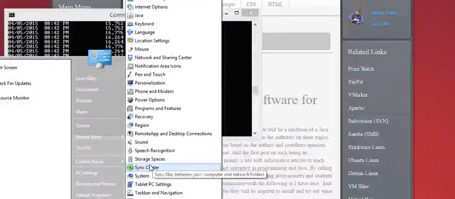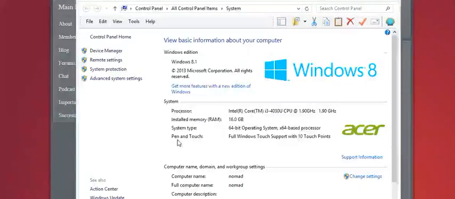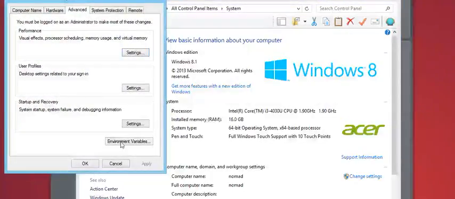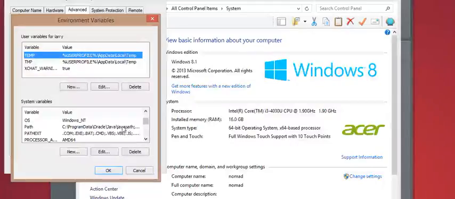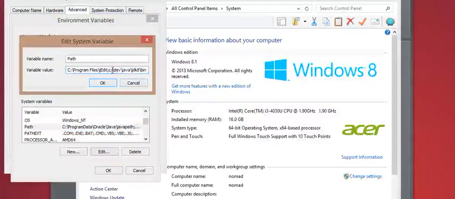And I'm going to scroll down here to System. Click that. That brings up your System dialog. Go to Advanced Settings. Go down to Environment Variables. And down in the bottom, System Variables, you'll see Path. Got that. Right here on the end, you'll see Development, Java, JDK 8, bin.